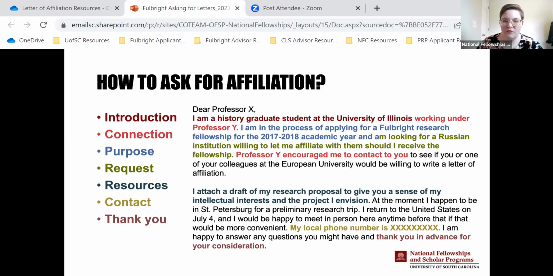So there's an introduction where you say who you are, a connection, why you're reaching out to this person, how you might know them, like if you happen to share a contact, your purpose, why you're reaching out to them, your request, what you're hoping to talk to them about or what you want them to do, resources. So again, just like with the letters of recommendation, you want to set your affiliate up for success. So sharing a copy of your CV or your proposal can be really helpful in giving them more information so that they feel good about responding to you. A contact number, obviously how to get in touch with you. And then of course, thank yous. Thank yous are very important in everyday life, but also in fellowships.